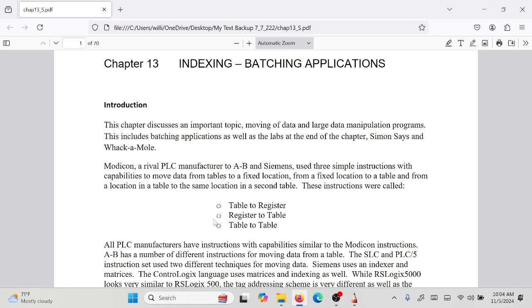Okay, now when they first brought out PLCs, they did not have matrices. They did not have arrays. Okay, and people kept clamoring for the ability to do this kind of work. Modicon was one of the first that did that. They had 3 instructions: table to register, register to table, and table to table. What does that mean? Table to register was you went from an array to a single word. So you selectively picked out of an array one word, and then you moved it over to a specific holding location outside of the table.